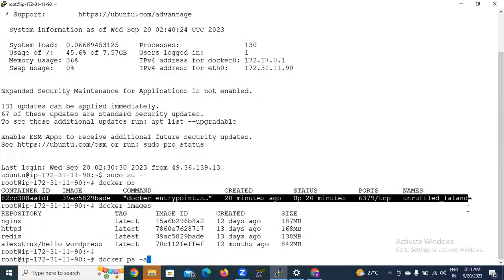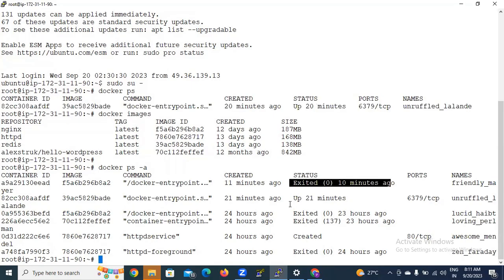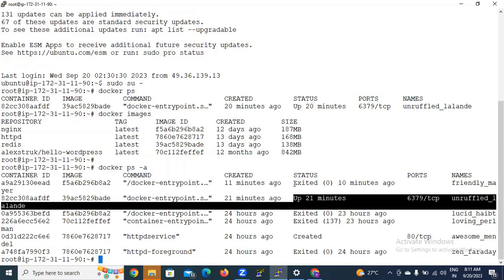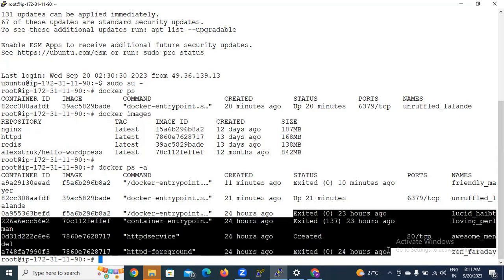docker ps -a will provide all running and stopped containers. Here, see the status. Status "Up" means it is running as of now. Apart from the Up status, whatever status you see means it is terminated.